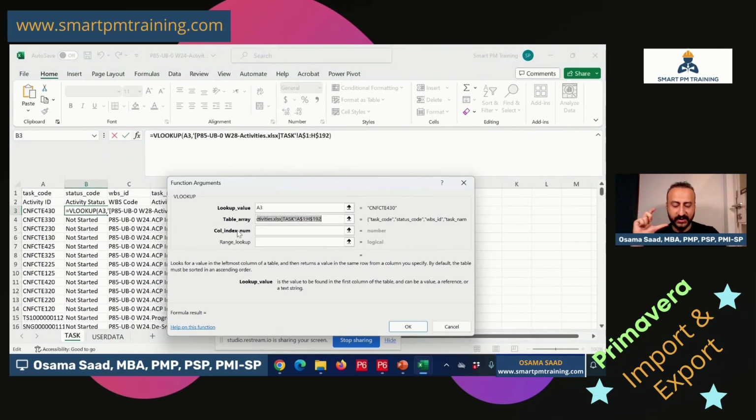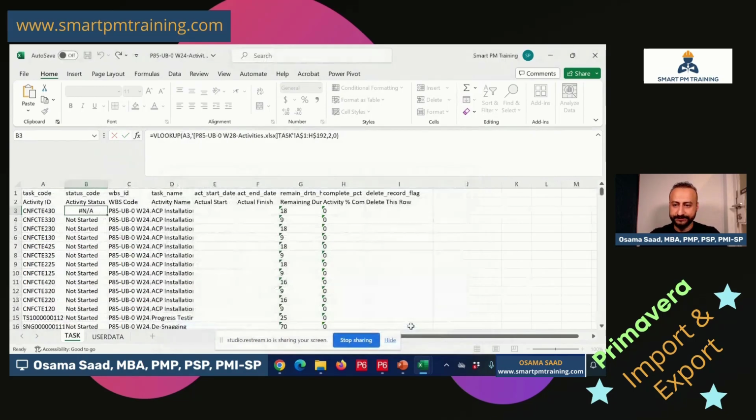Then I will fix the range, and I tell Excel to search for this activity ID, and once you find the value, show me the corresponding text here in the second column. So that's my column 1, that's my column 2. So I wanna get the column 2 value, okay? Range lookup 0, I want an exact match. Range lookup 0 means exact match because that's the activity ID, and the schedule has unique activity IDs. So I want range lookup 0, perfect match, and click OK.